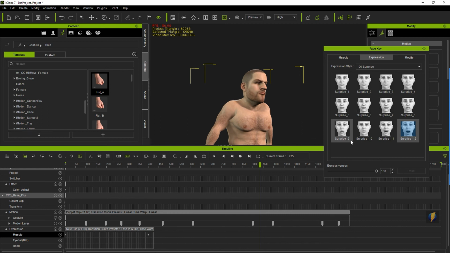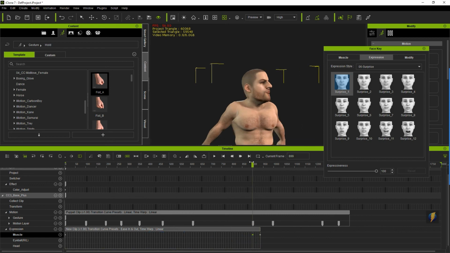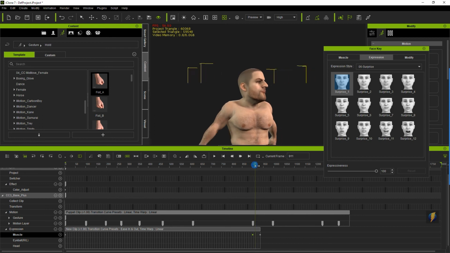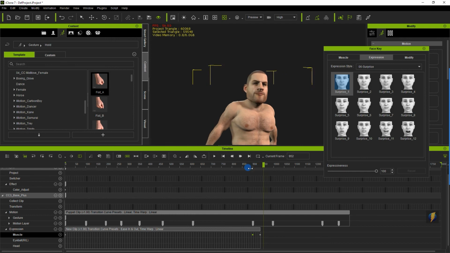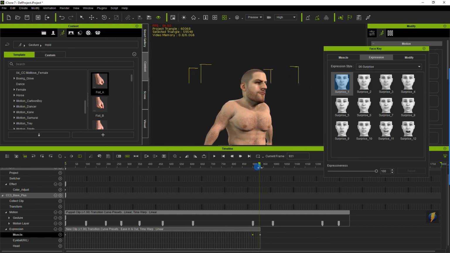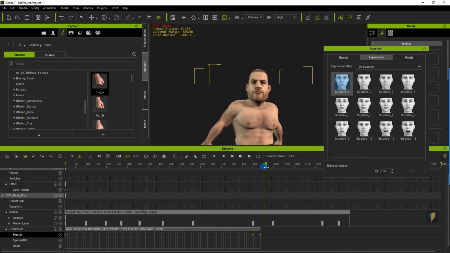Not sure which one I should use. We can just play around with them and see what we like. Maybe drag this over here, see if that's enough of a change in expression. That's actually kind of nice. It's nice and subtle. And I like how it's happening on the character's head turn, which feels very natural.